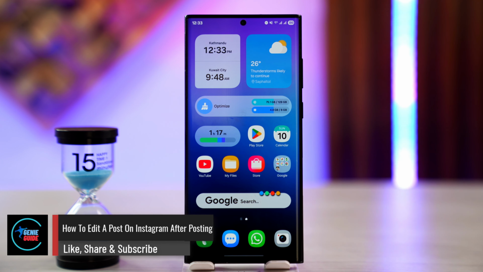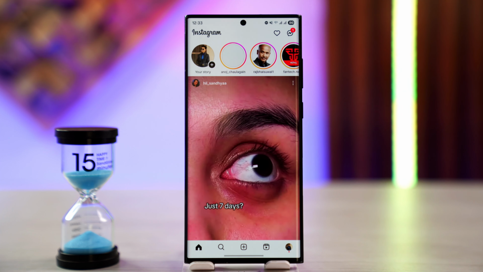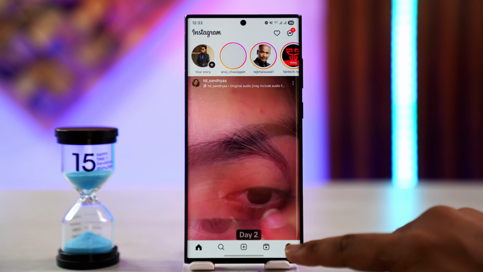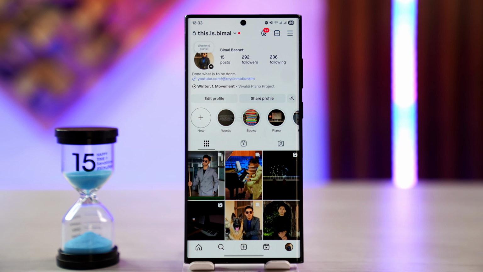How to edit a post on Instagram after posting it. If you want to edit a post on Instagram after posting it, what we have to do is simply open up Instagram over here. And when we open up Instagram, we can tap the profile icon from the bottom right of the screen. When we tap the profile icon from the bottom right, these are the options you will see.